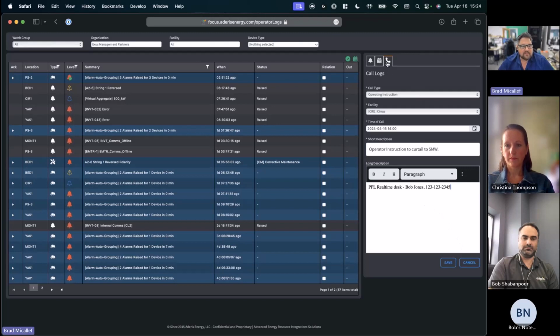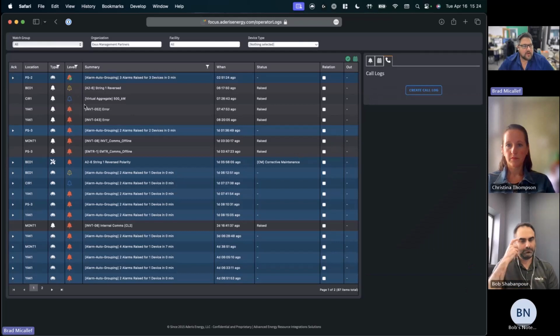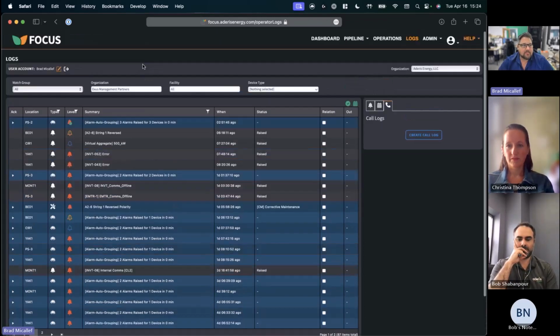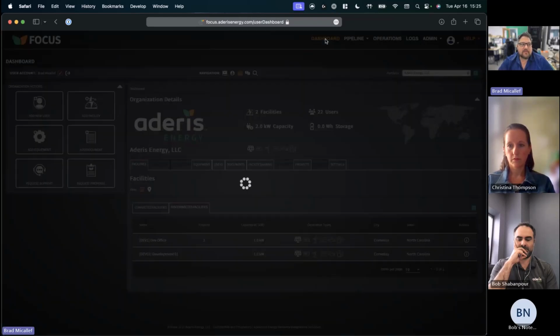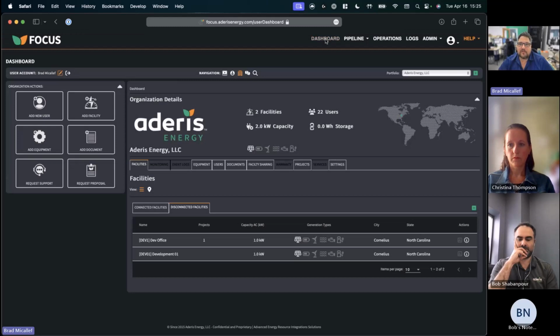Now these logs, events and call logs, actually show up in the chronology here of the event logs. So we can actually keep track and report at a later date the activities that are taking place along with the alarms from the sites. Event logs are a brand new feature that are available to anyone who's currently monitoring in Focus with our Acuity platform. And we developed this specifically to enhance the ability to manage alarms, events, and call logs for your operations center.